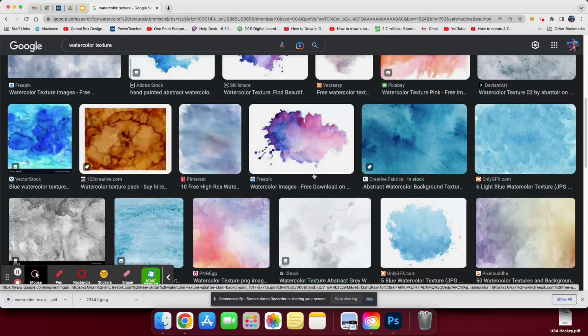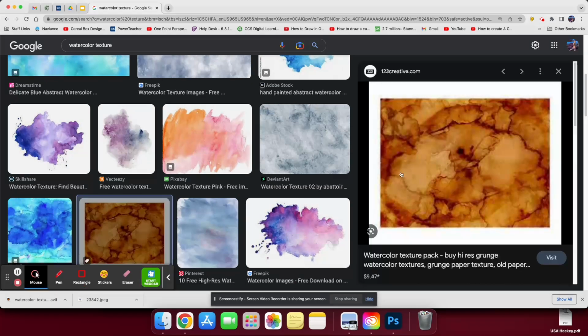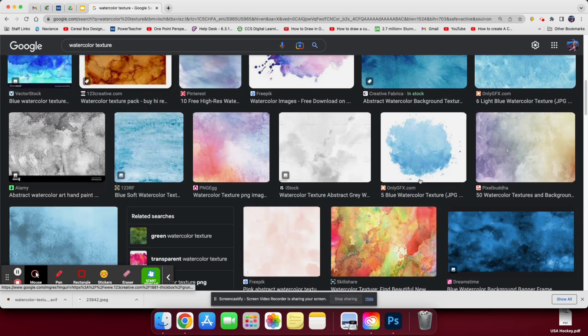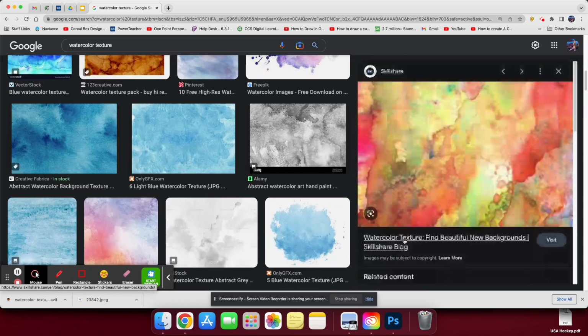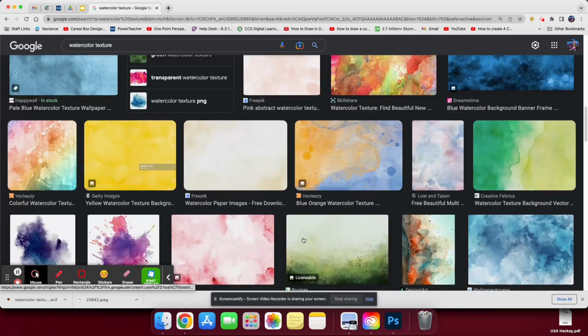I'm going to do one more watercolor texture. I really love this one. Holy cow, that's awesome. But I can't. Guess what? 123creative.com, right there in the center. This one's kind of cool. If this one's not loading clearly, it's still really blurry and pixely, which means it's probably not good. So I'm going to close that one out.